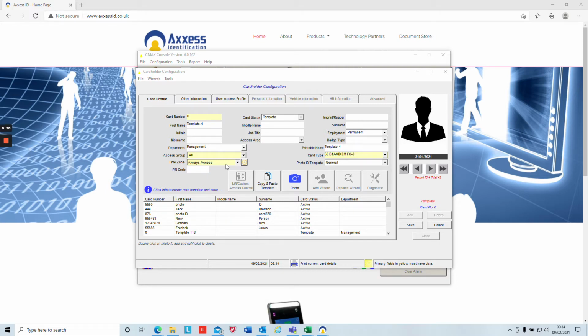Time zones are always assigned to an individual. But by using the template function in CMAX AX Enterprise software, you can assign batches of individuals on such things as their department, employment, etc., saving you time. Time zones' main uses are in access levels to define active time periods, but they can also control system functions such as opening gates during certain hours.